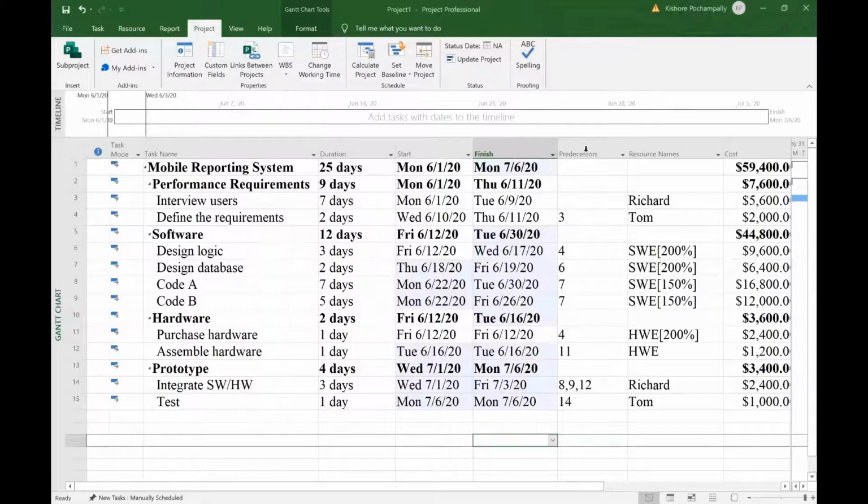And you will see now the finish date is 6th of July, probably because of this holiday of June 15th. Another weekend happened between the start and finish of the project. So that's why the end date moved to 6th of July.